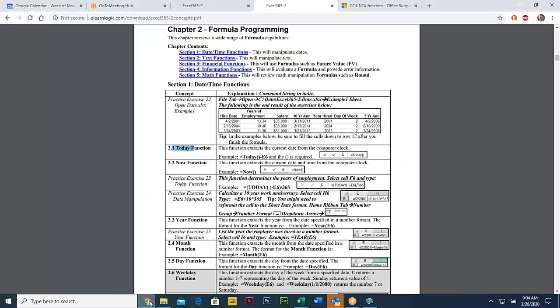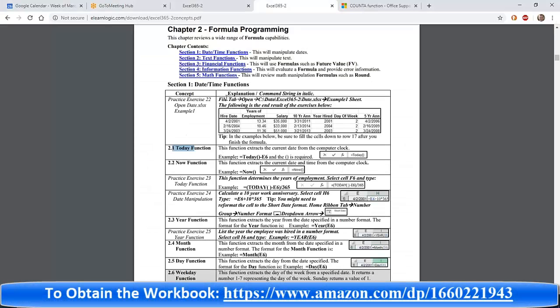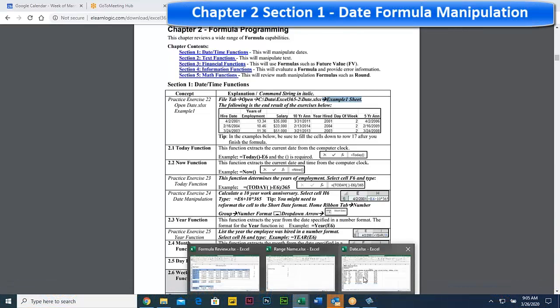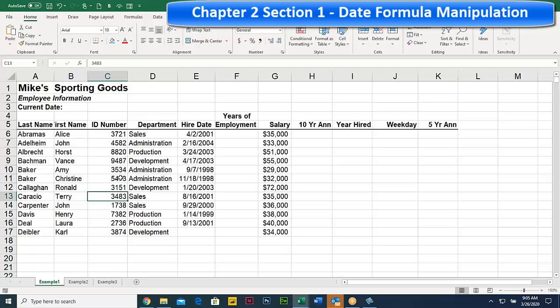So in the beginning of the chapter, I mention to open up a certain file, a file called date. I tell you where it is, what the path is, and I say open up example 1. So that's where we're going to start. I've put a lot of examples in here, but we're going to start with just this one sheet and actually use these functions. So hopefully you have this file open. And we're going to go through and manipulate some dates.